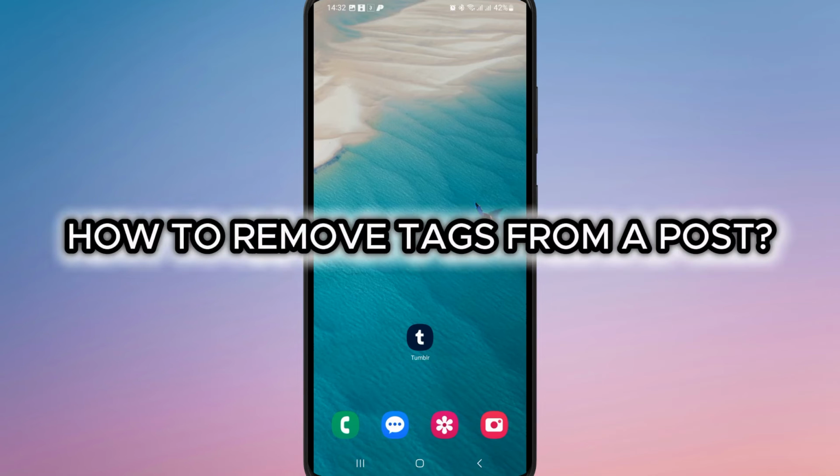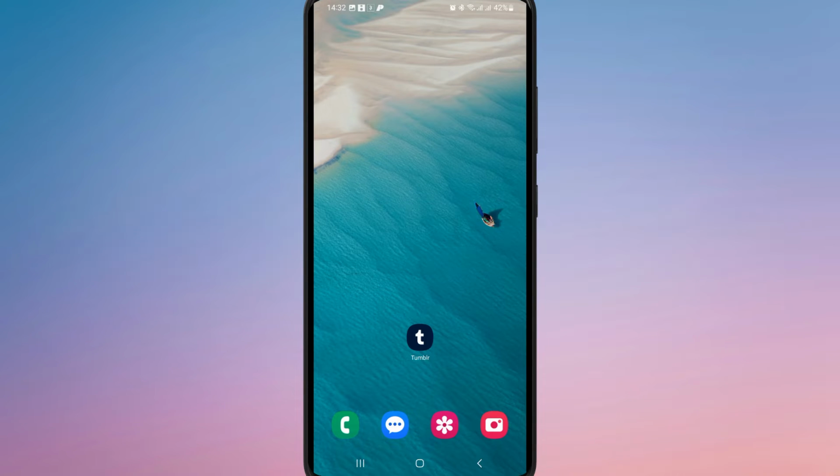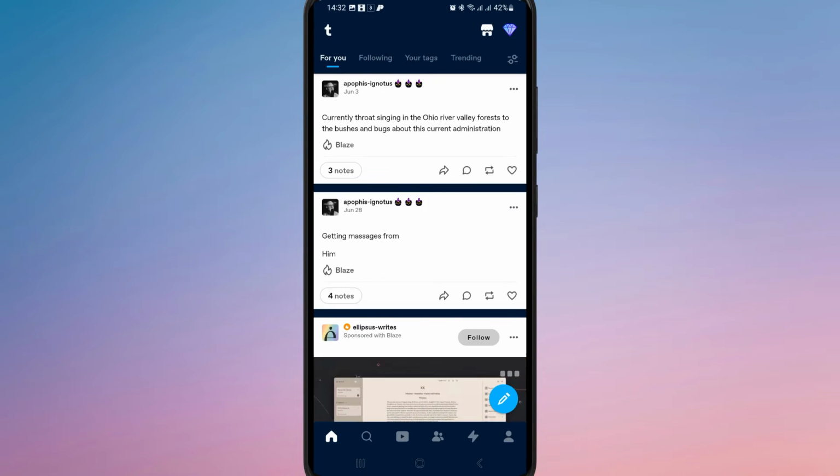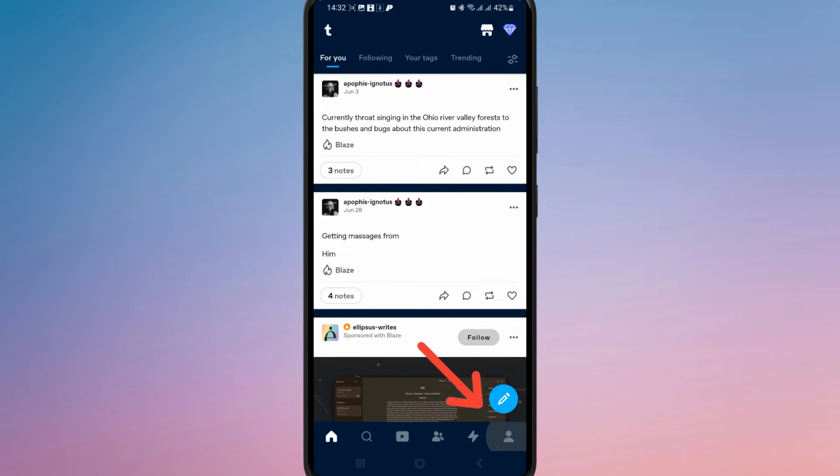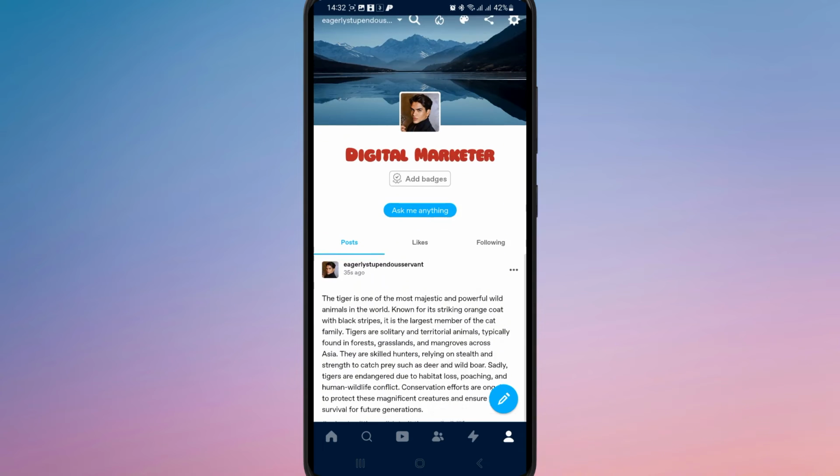How to remove tags from a Tumblr post. First of all, open the Tumblr app and make sure you are logged into your account. From the dashboard, tap the profile icon at the bottom right corner to open your blog page.